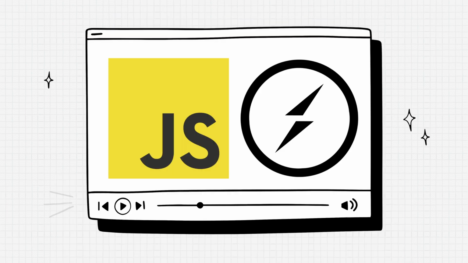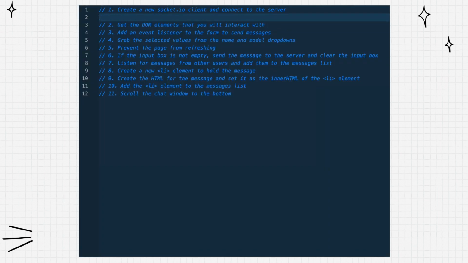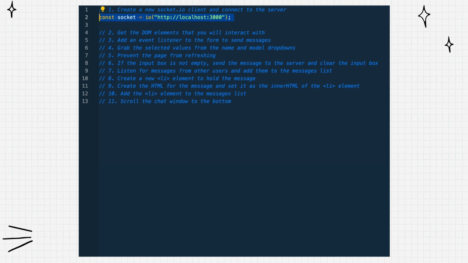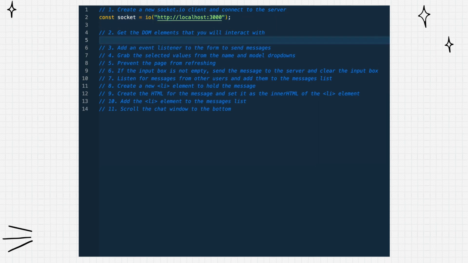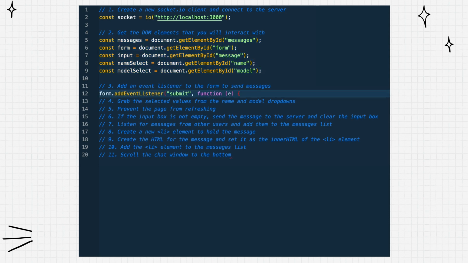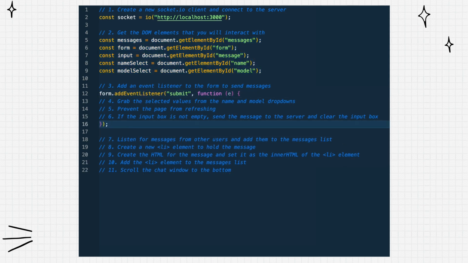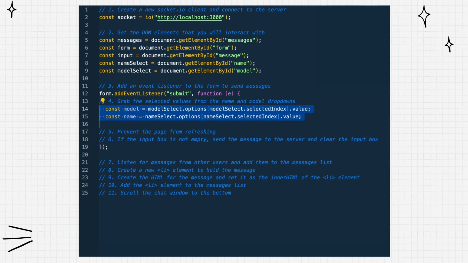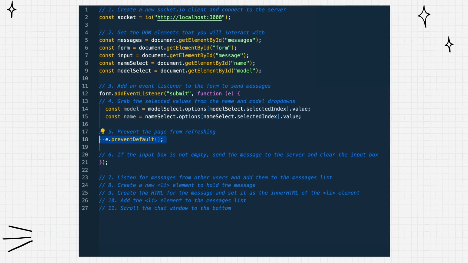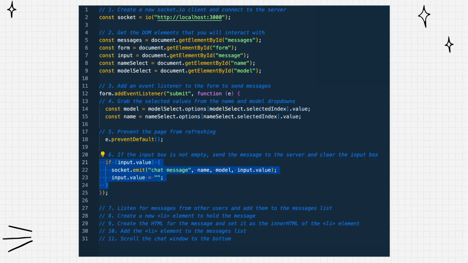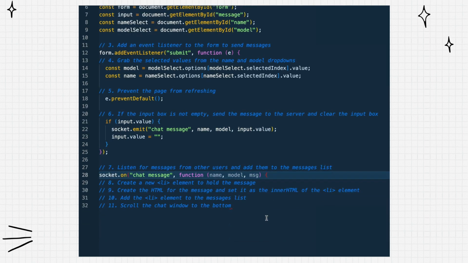The next thing we're going to do is set up our client-side JavaScript in our index.js. The first thing we're going to do is establish a connection to our socket.io server that we're going to be setting up. We're going to get all the DOM elements that we're going to be interacting with. Once we have those, we're going to set up an event listener on the submission of the form. Then we're going to reference the values for the model and the name that we're going to be toggling between. Once we have that, we're going to disable the default behavior of the form and then emit a chat message if there's a length within the input, and then finally clear that input.